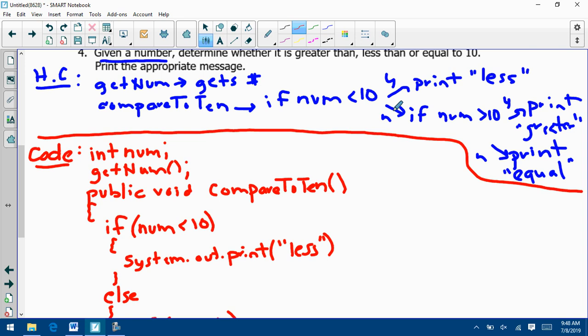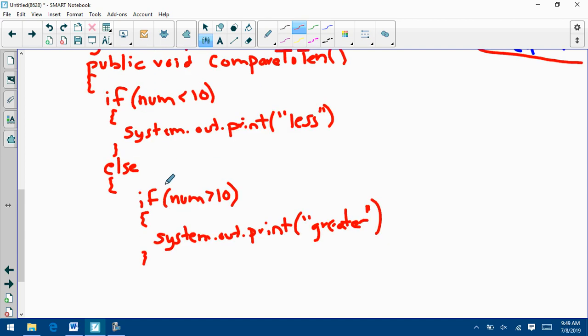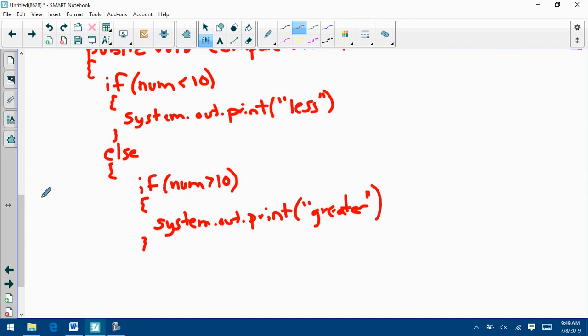So if you're following a hierarchy chart, I just did no. If num is greater than 10, we printed greater. So I have a no response to that too. So if that's my if, my no response to that if, keep it all lined up. So still inside the other else is that it's equal. System.out.print equal.